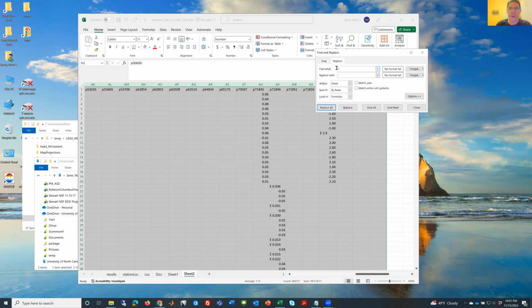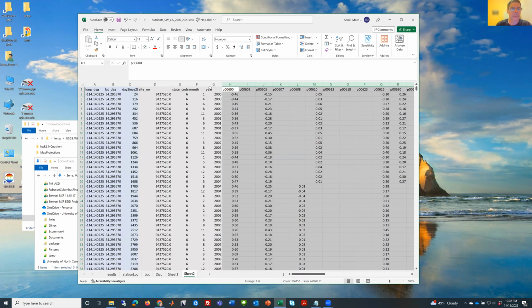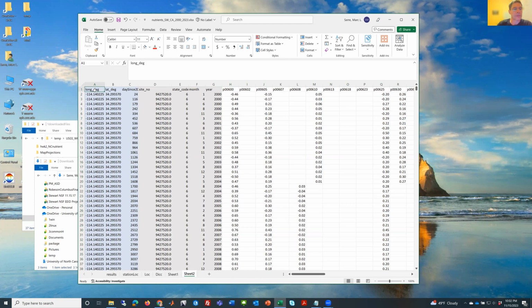Then all the values that are estimated have a value E, or letter E. We're going to keep them. So we're going to simply replace the E with nothing, which means we're going to remove the E's, and we replace all. We've replaced an additional 7,000 values that we retain. And that provides a numeric table that has all of the data that we want. It has the 3 needed space-time coordinates, and then a column for each of the parameters.